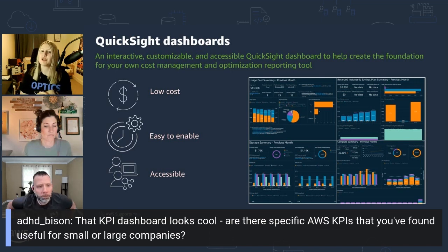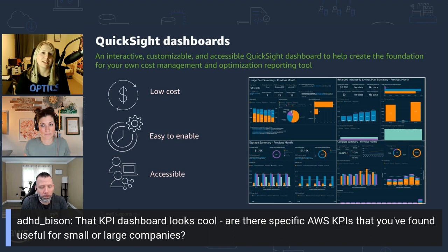And the other one is GP2 to GP3. If you don't know, for EBS volumes there's a general purpose GP2 and GP3, with slightly different pricing models, but there is a like for like saving of about 20% when you move to GP3 versus GP2. And you can see all this information on the dashboard to track your coverage.